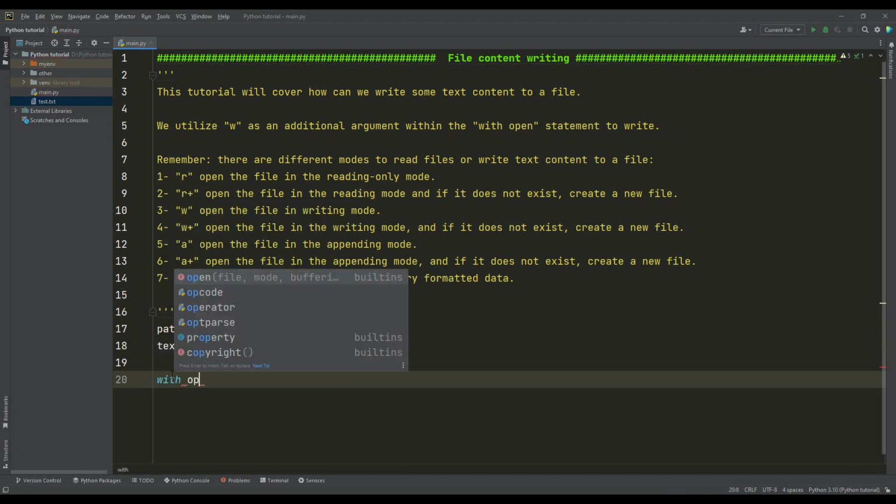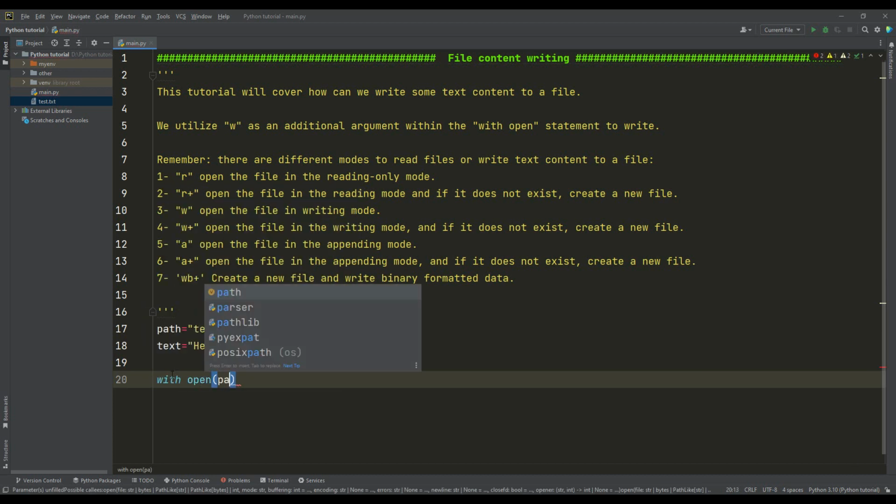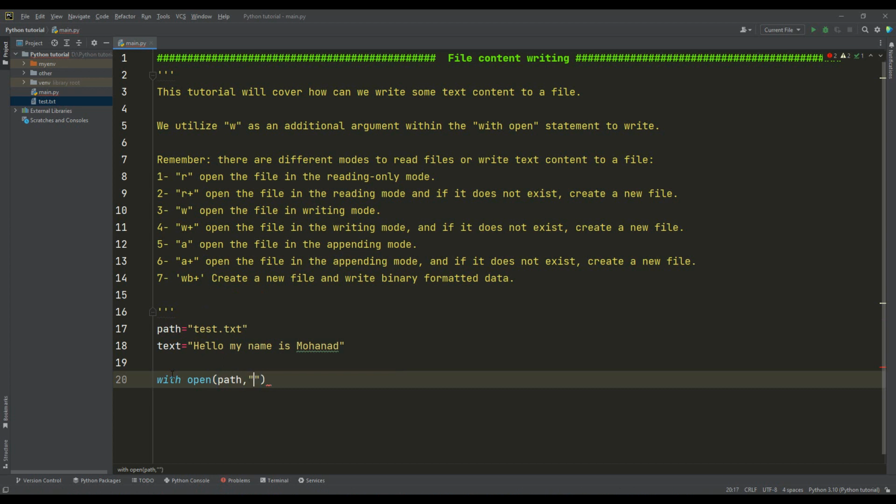I will use with open. I will open the path. I will use the additional argument because the file is already created.